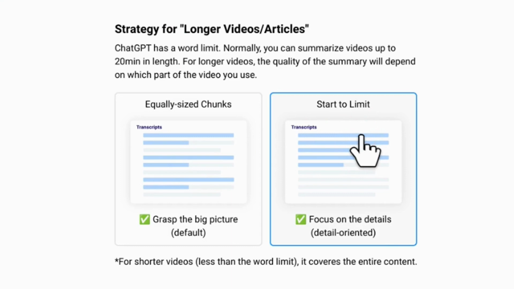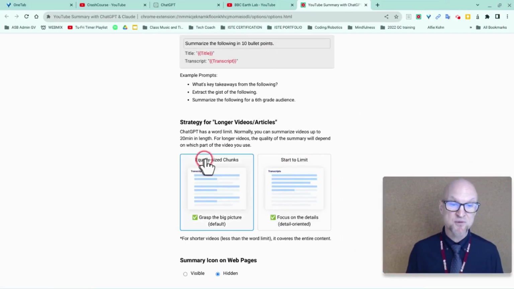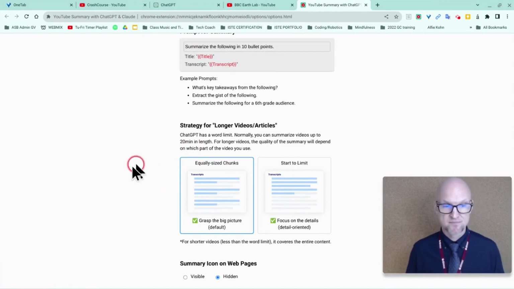Now, you might end up missing information either of these ways. For longer videos, I would recommend equally sized chunks. But try to keep your videos under 15 to 20 minutes long and you'll be okay. So that's all there is for the settings.